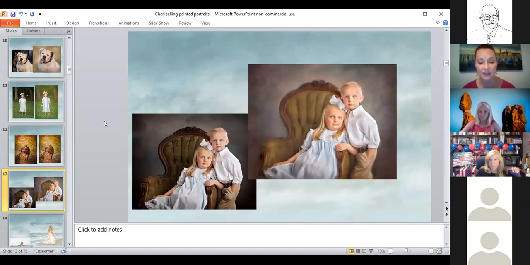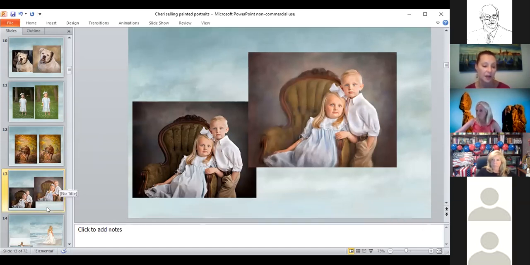Another classic children's portrait, just popping in some color and tone here and there, and giving some blues and purples again. And you can see in that green chair, there's a lot of warm colors in the highlights and then more cool colors in the shadows. That gives it a lot of depth as well.